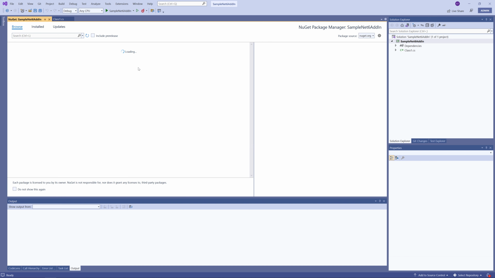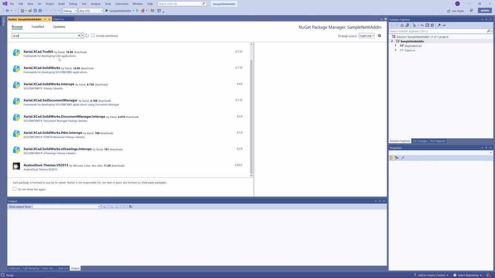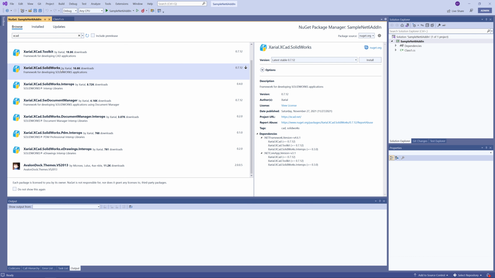Now let's connect xcad.net into our project. It is pretty simple to do via NuGet Manager. So simply search for xcad and select SOLIDWORKS implementation of xcad.net. The current public version of xcad.net, version 0.7.12, does not explicitly support .NET 6.